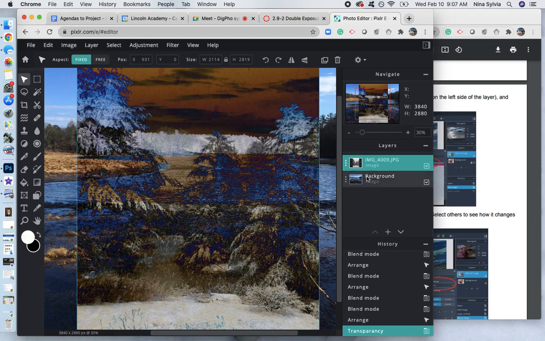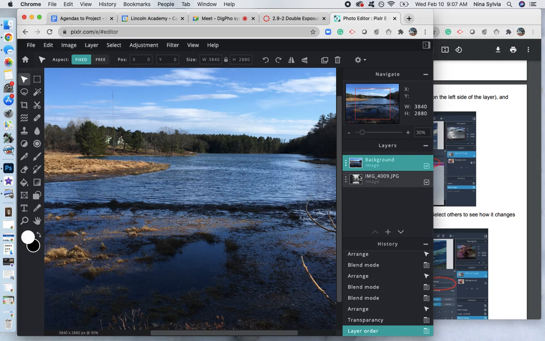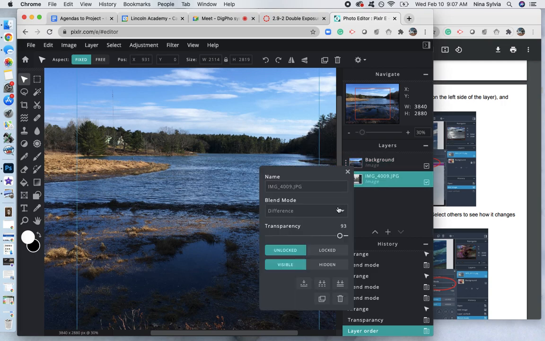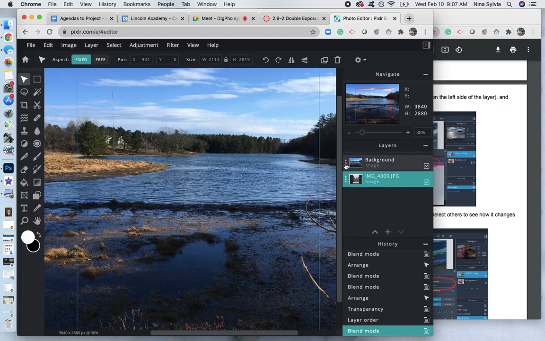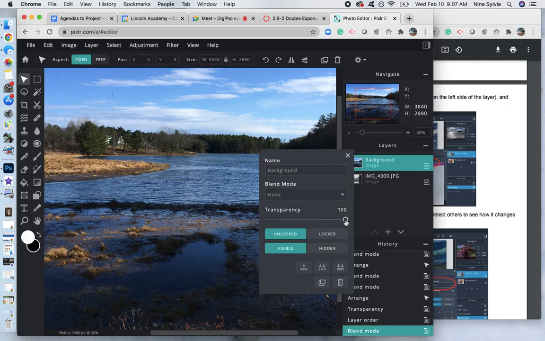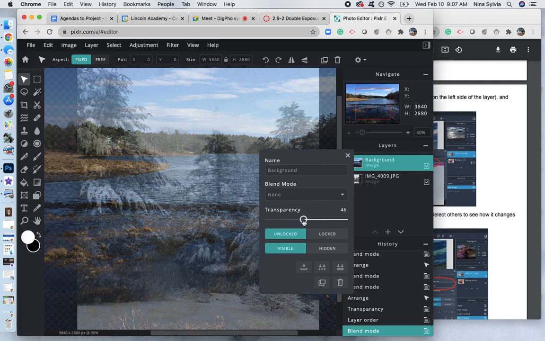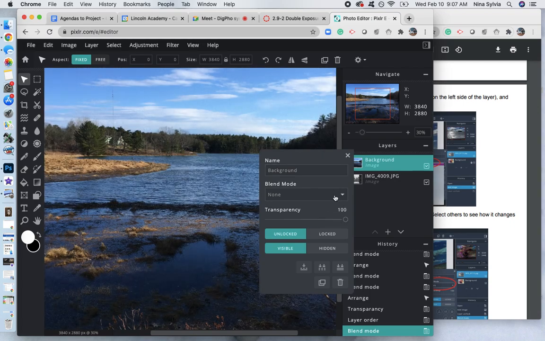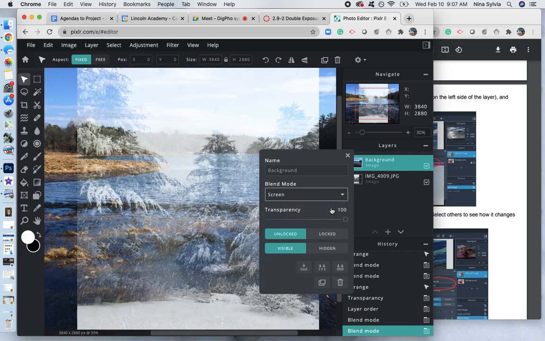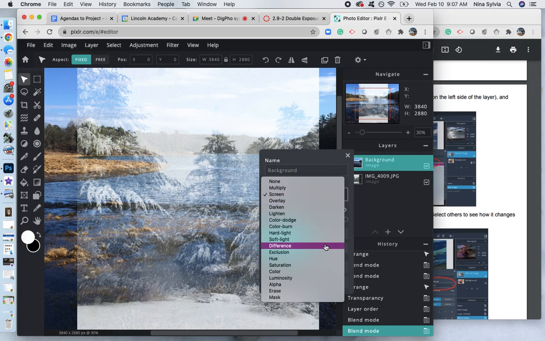And you can also reorganize your layers. So you can put one layer on top of the other. Now, because this is the one that has the mode something other than none, this one is on top and it is not transparent. I could just slide the transparency, but it doesn't work as well as playing with some of these.